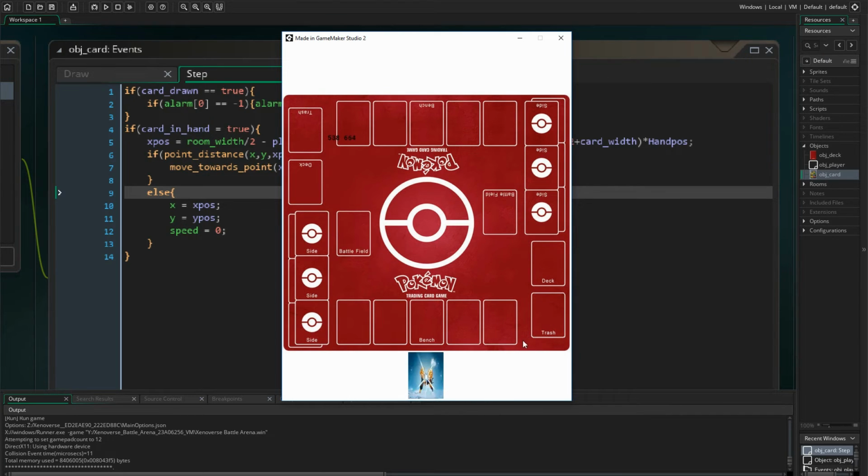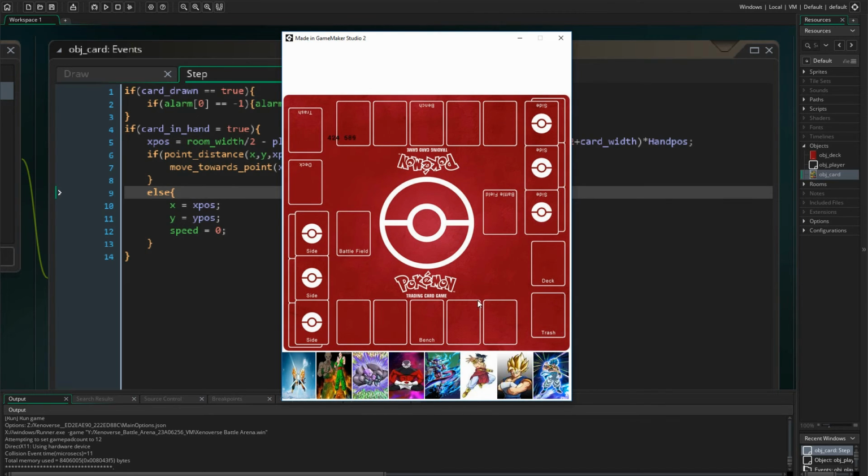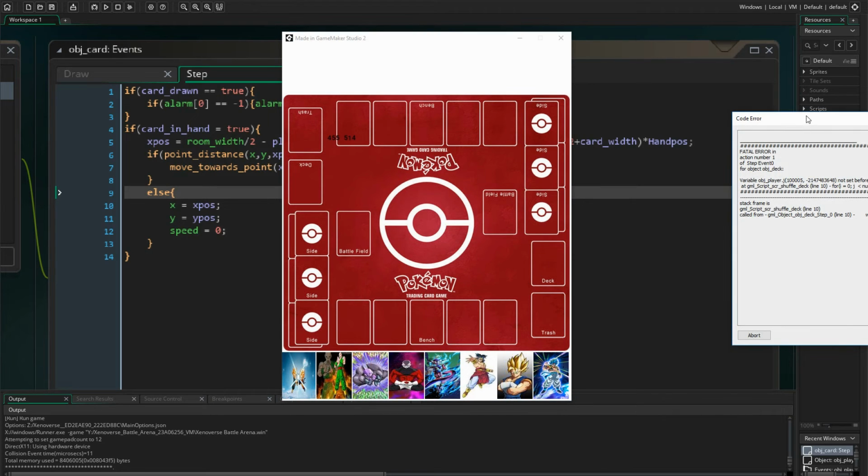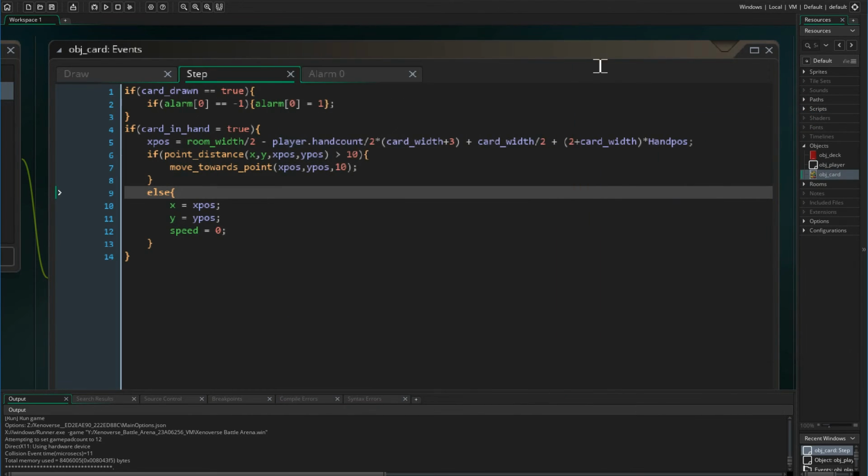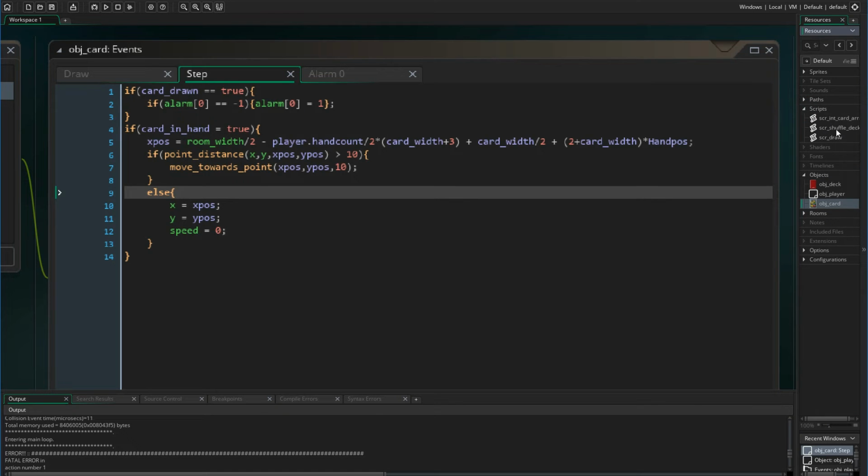Now if I draw a card, we can see that it stays stationary, as it does with all of the other cards. But now we have the issue of shuffling. If I hit the space bar, we can see that it crashes the game. So that's going to occur in the shuffle script.